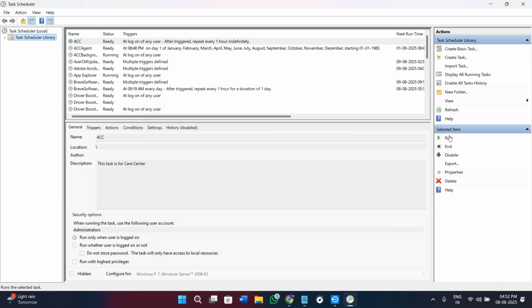Now for that particular task, you will find this run, disable, export and properties option. So you can click on the option of run in order to make sure that the task is now working. Once you are done, you can just simply finish it up. If you find any kind of problems doing it, you can also click on the option of delete in order to delete that particular task from here.